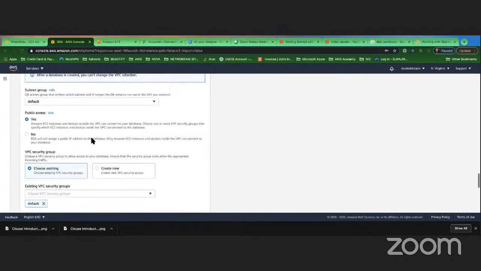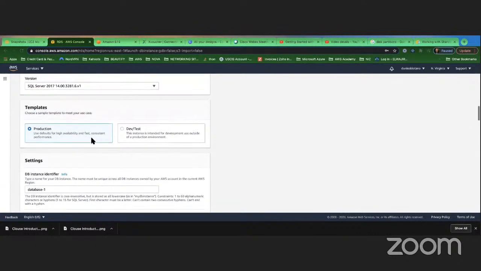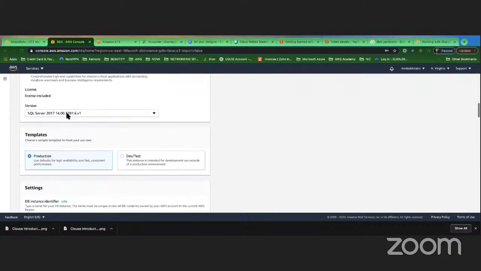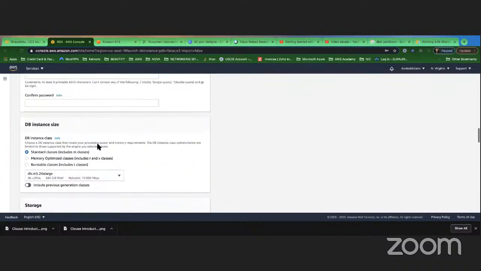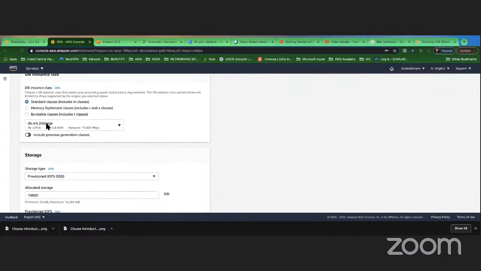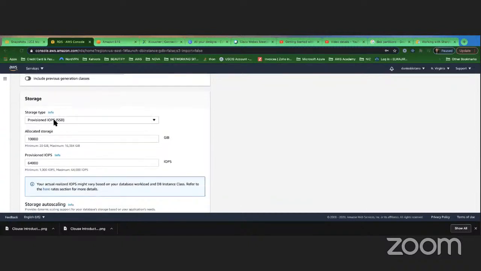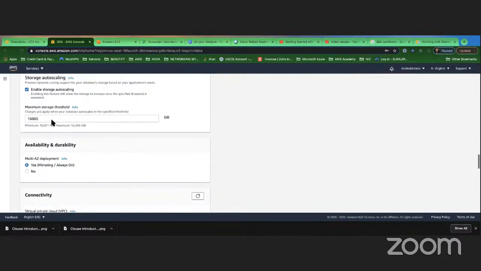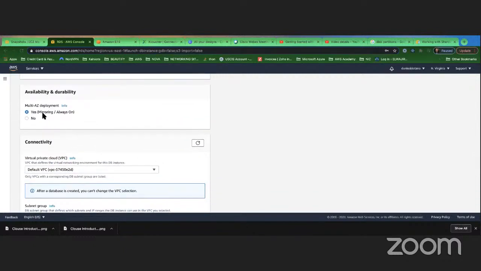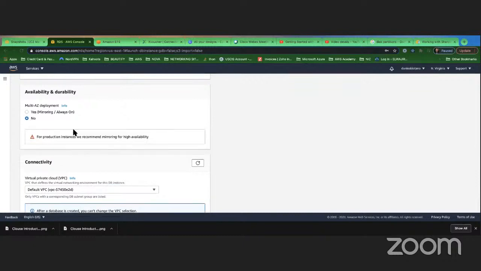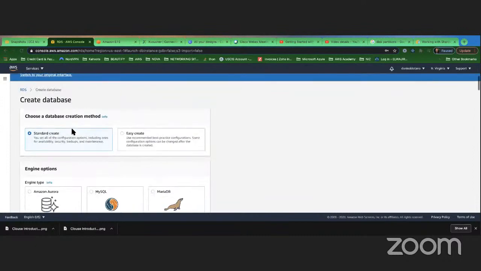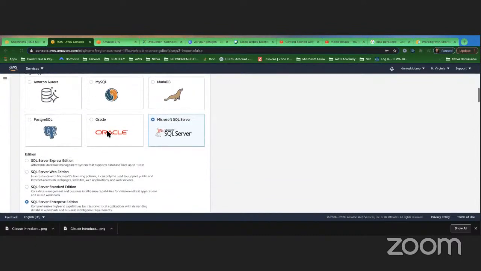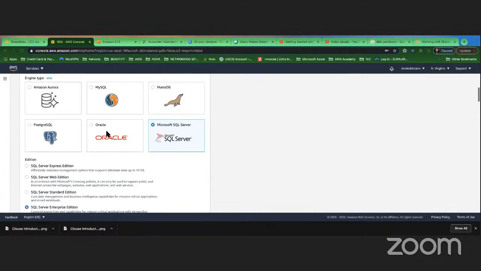Okay, so that's the database. You create that, and you're gonna be charged based on the engine, the instance size, the storage type, right? And if it is multi-AZ or not, okay? Of course, the free tier doesn't have it.